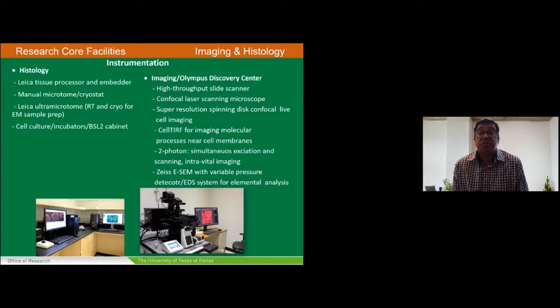With respect to the imaging core of the Olympus Discovery Center, this is a state-of-the-art optical imaging core. It has a very high throughput slide scanner and a confocal laser scanning microscope. If one intends to do super high resolution, we have a spinning disk confocal that's also capable of live cell imaging. For processes near cell membranes, or molecular processes that need to be probed near cell membranes, we have a TIRF.